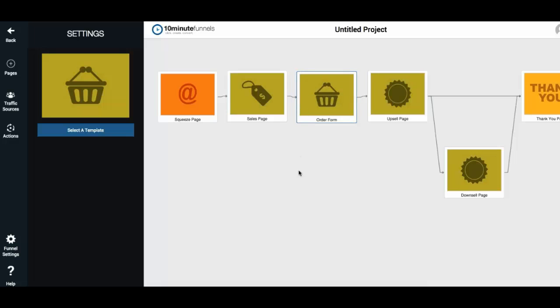Okay. So now that we've designed the structure of our funnel, now we just need to go in and choose the templates. Okay, we need to choose a great looking and high converting squeeze page, a high converting sales page, a high converting upsell page. So we need to go in and choose those things.